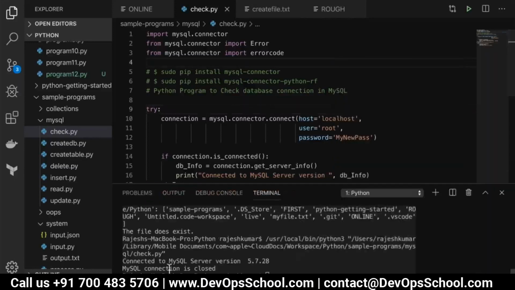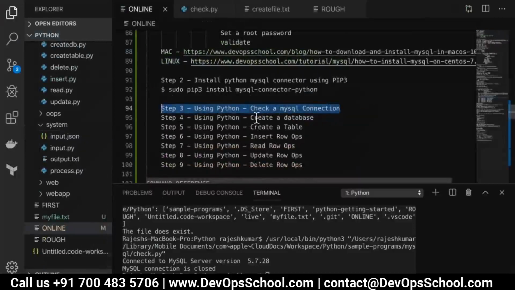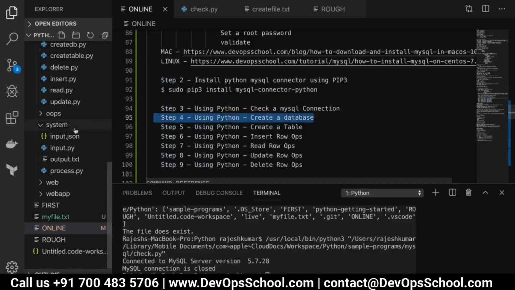And here you see, connected to MySQL version 5.7.28, which is the version of it. MySQL connection is closed, so everything is okay. So everything is working. This is the first demo, which is just to check the connection. Now, second step, which is step number 4, using Python, you have to create a database. The question is how. For that, let me show you another program.